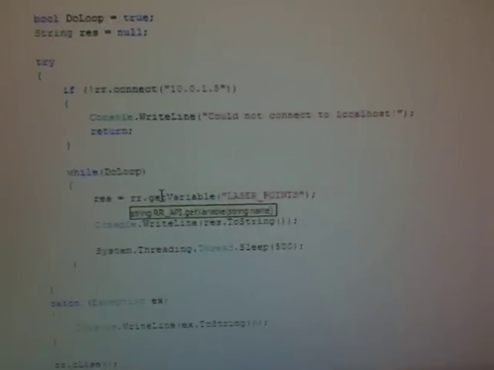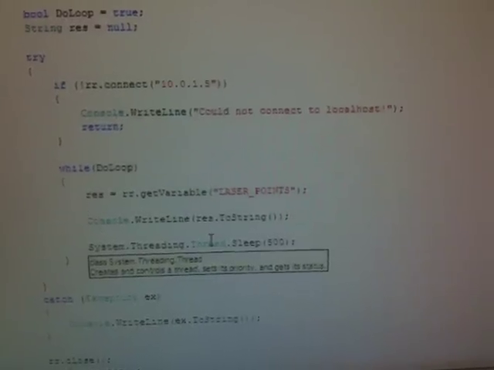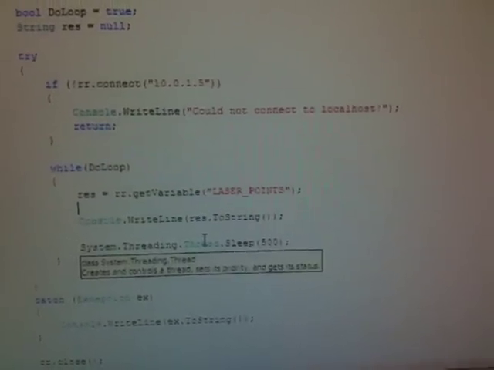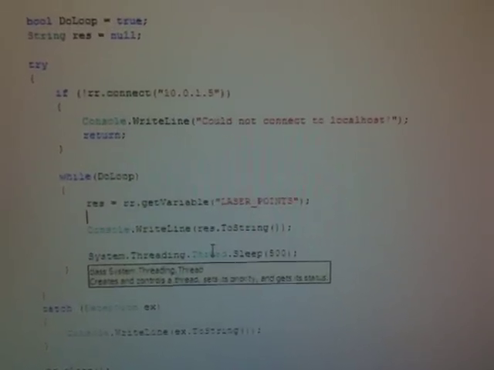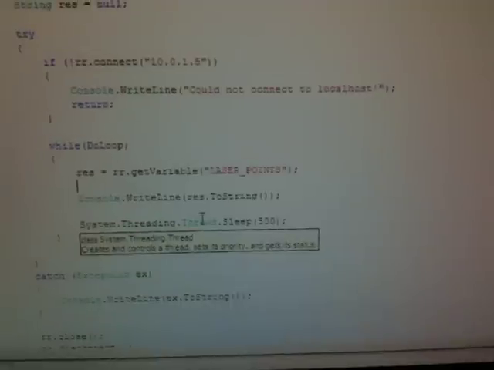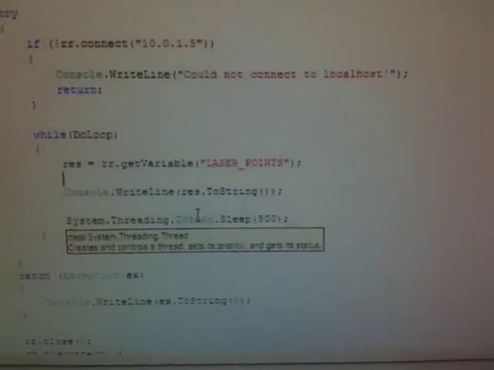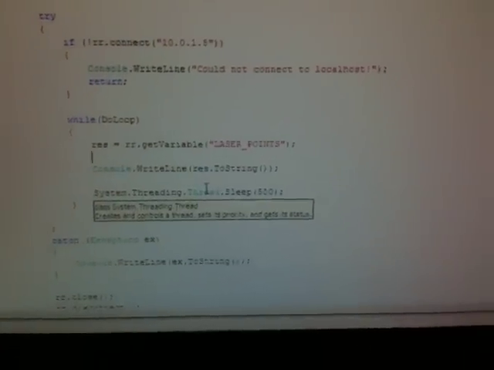We create a dummy variable do loop, and what we're going to do here is access the get variable method of the RoboRealm object, and we're going to say we want to read that laser points variable. Of course, if you create custom variables, or all the variables available in RoboRealm, you can read those as well. You can get a list of those variables right through the RoboRealm object, or you can certainly look directly in RoboRealm and see exactly what they are.